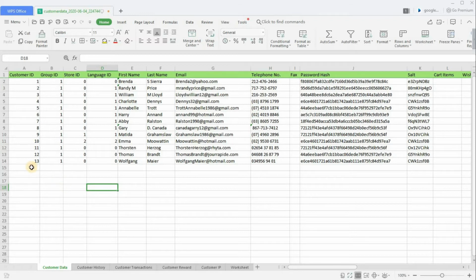For customer ID, if you're entering a new record, you don't need to enter any customer ID. The system will automatically generate a customer ID. Group ID, you can enter 1. Store ID, enter 0, based upon the store in which you want to update or add this customer. Language ID 0. First name, you can enter Rupert Grint. I'm just adding dummy data to demonstrate the functionality.